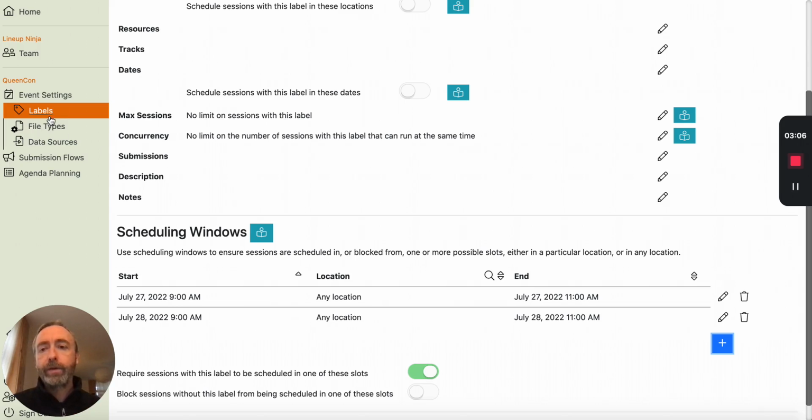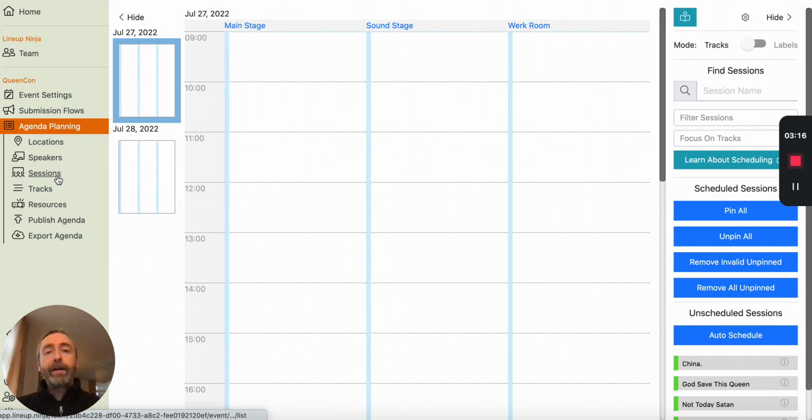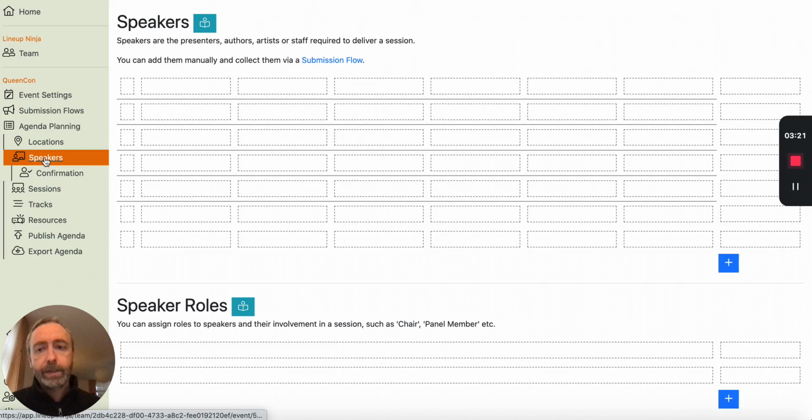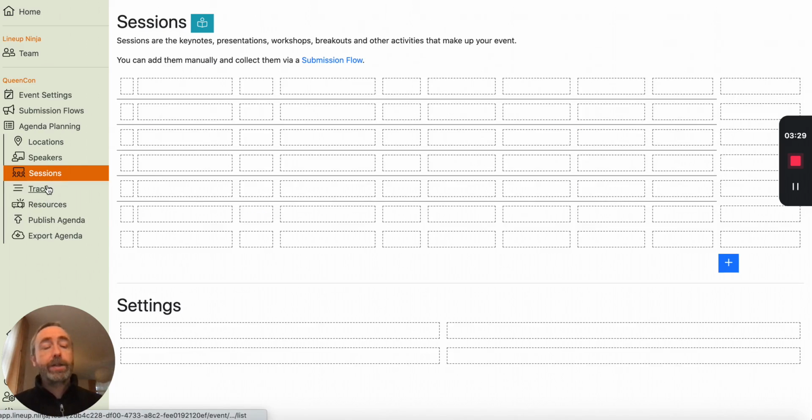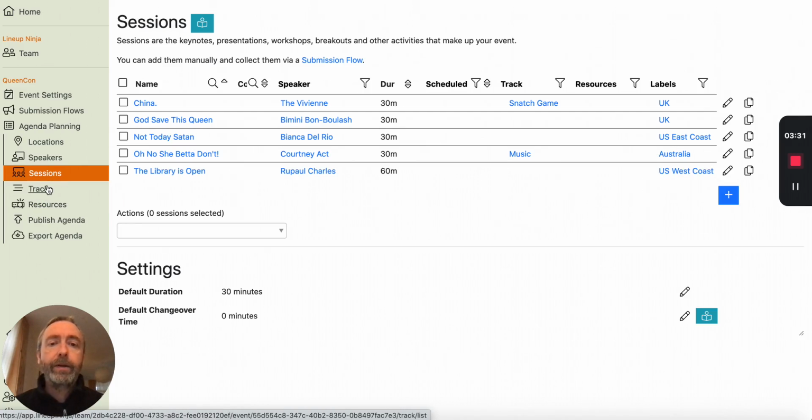I've created windows for the Australia and the US East and West Coast labels like this. Okay, and then I've taken those labels and assigned them to my speakers. I've also assigned them to the sessions as well, because the sessions are the bit that actually has the scheduling rule associated with it. So we've got some sessions here.